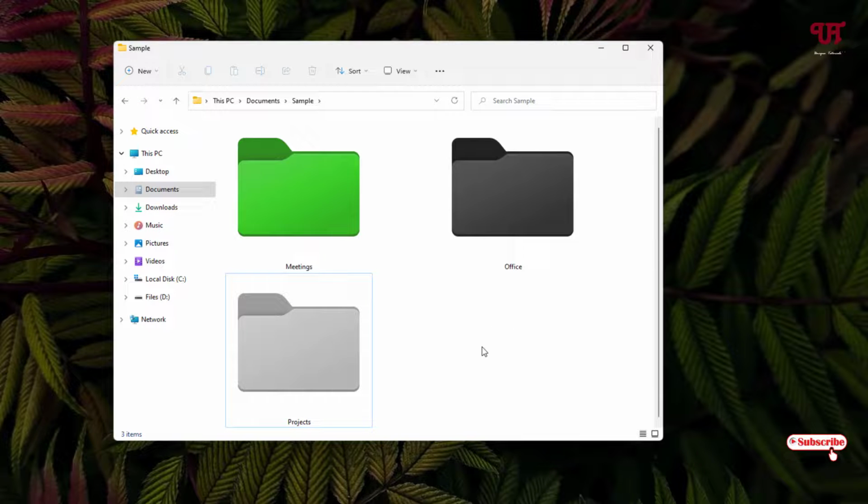So using this free software named Folder Marker, you can easily add different colors for different folders in any Windows computer. If you never knew about this cool software, then you should definitely give it a try.